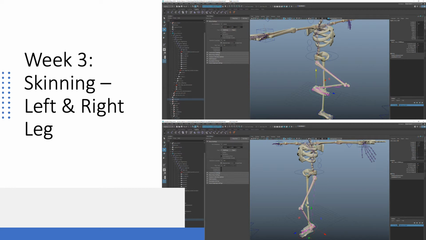So after doing the left and right leg, we'll see more of that going forward. But here you can see I did the left and right leg and checked to make sure that it worked.